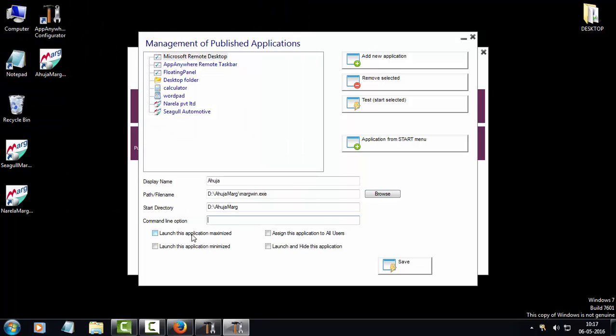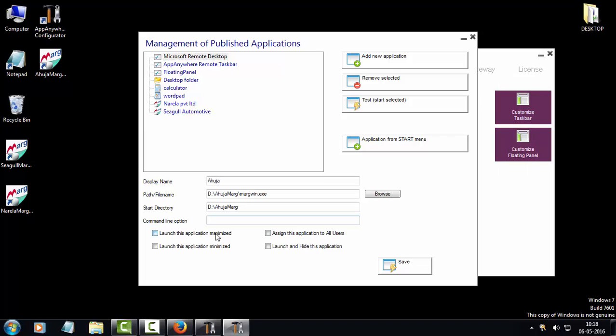Then here there are some options like launch this application maximized. Means if you want the application to open on full screen, then you will check this option. If you check launch this application minimized, then the Marg application will open in a small window. It is recommended that you launch Marg application maximized. Because if you check launch this application minimized, then you will have to restart Marg software whenever you minimize Marg. Means you won't be able to maximize it back again. But if you launch this application maximized, then you will be able to maximize it back again. You won't have to restart it.